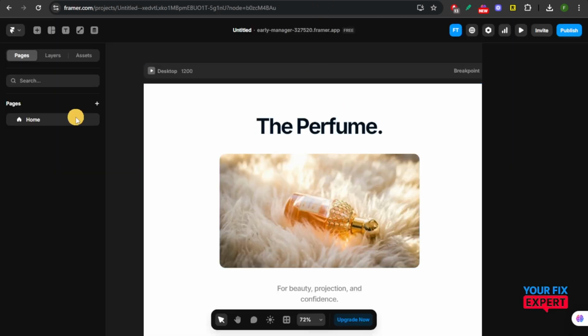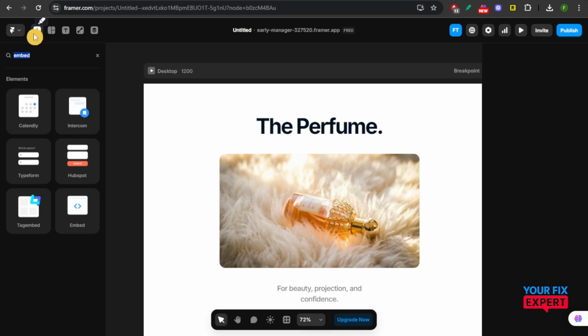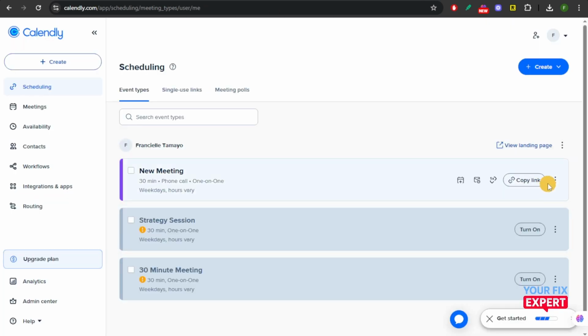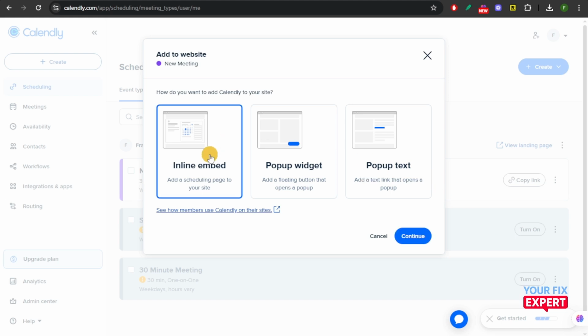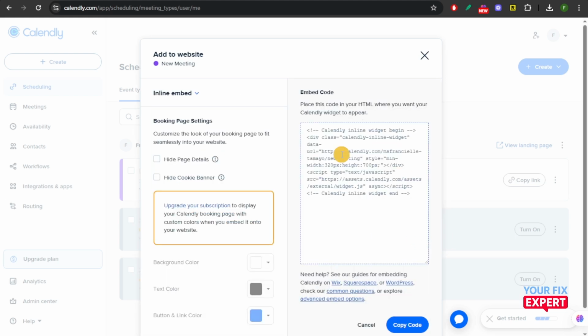So from the Framer, we're going to jump over here and select the project that we want to add an embed of Calendly to. From the search bar, we're going to click on this add icon first, add element, and then you can see here the element Calendly or the embed code. Like I said, you can copy the embed from the Calendly tab. So you can go here, add to website, click on inline embed and click on continue. And then from here, you can access the embed code. So you can do that.